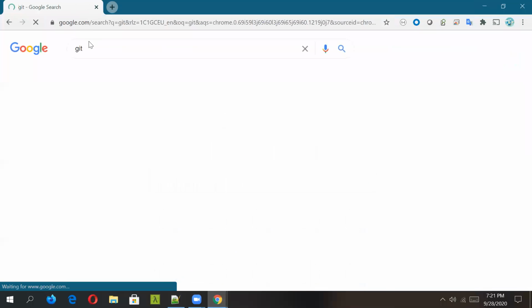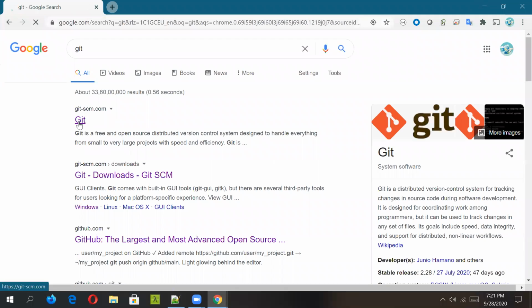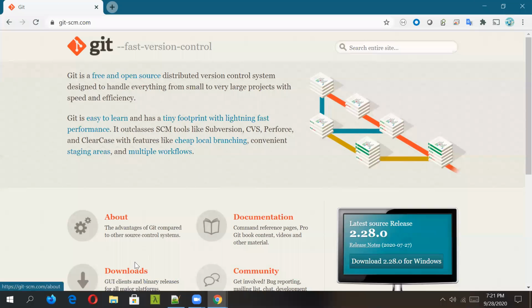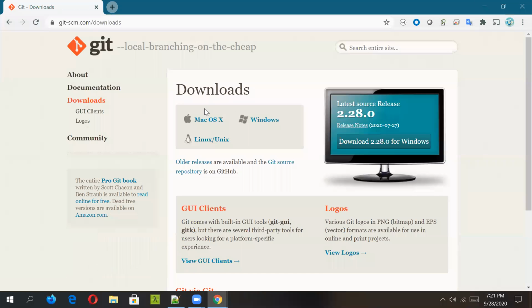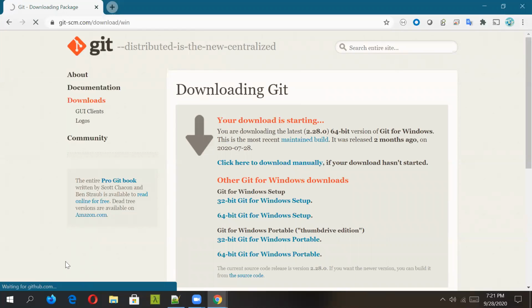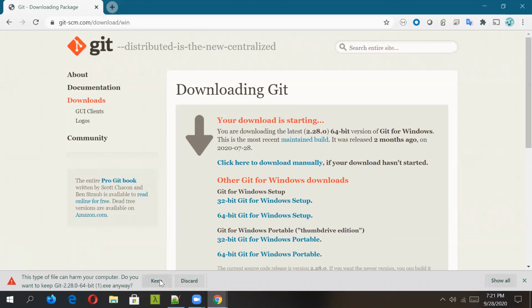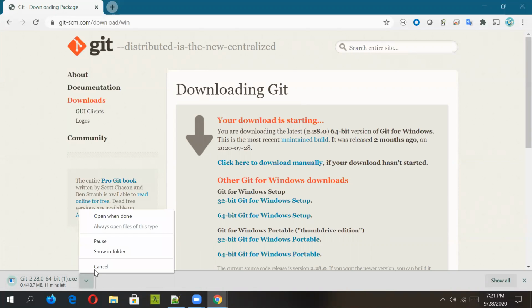So I will type in Git, and if you go to the Git website in the download section, there are options to download the Mac, Windows or Linux binary, and according to your system you can download. So I'll be clicking on Windows and the download will start. For now it will take some time and I will be canceling this as I've already downloaded.